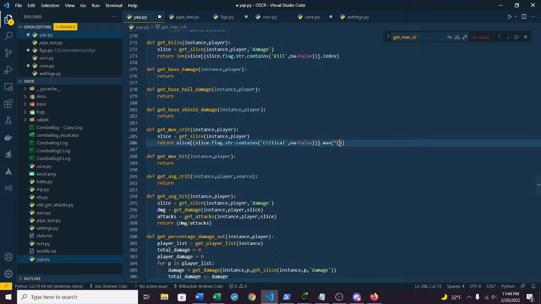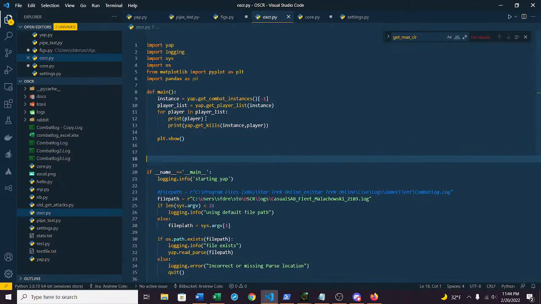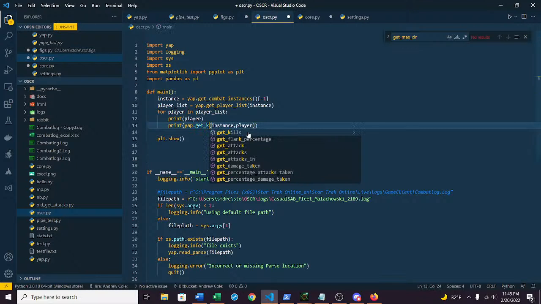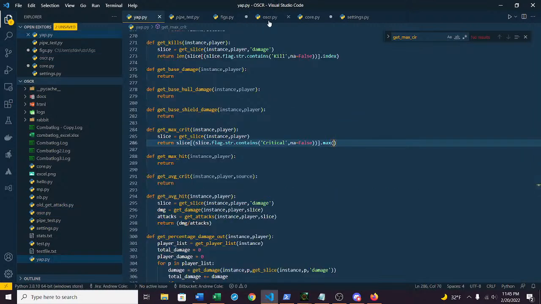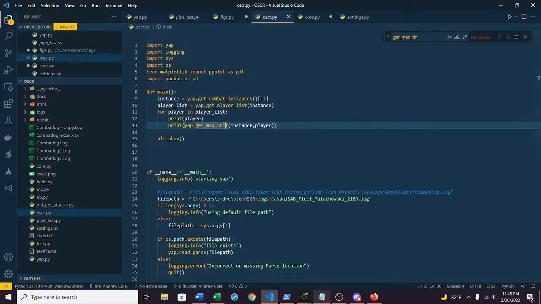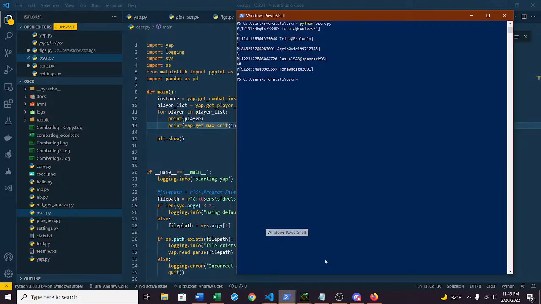Let's do dot max and see how that goes. Get max... Oh, mouse got off. Max crit. And was that instance in player? Yeah. Okay. All right, let's try this, see what happens.